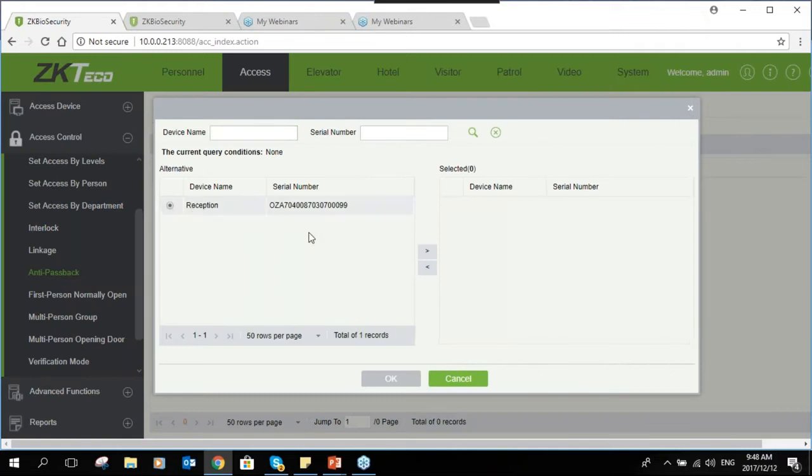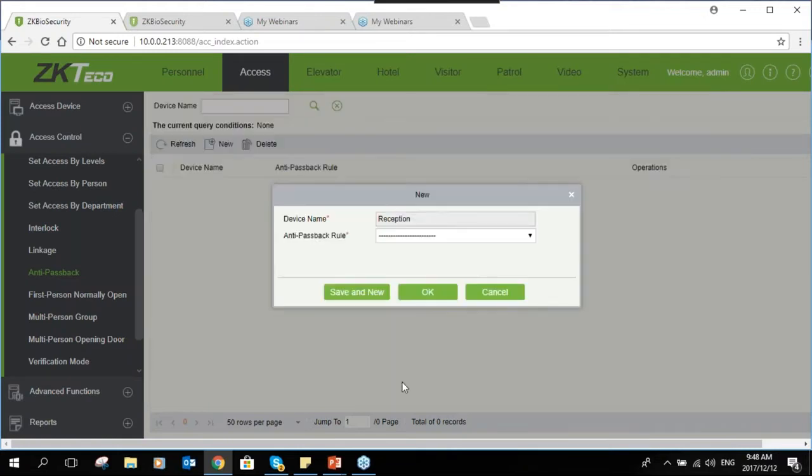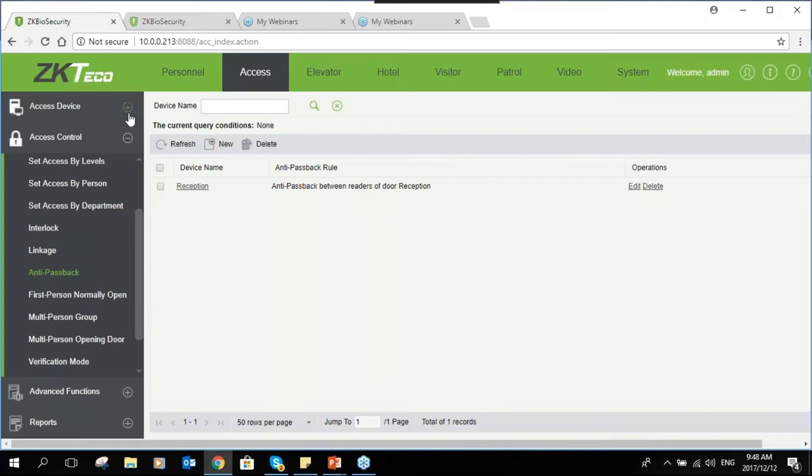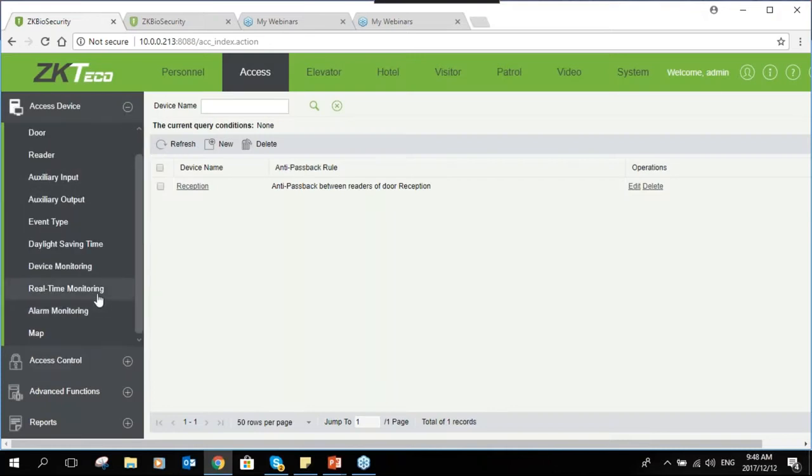Then you select your device. Then once the device is selected, you can select the rule. So this one will create an anti-passback between the readers of the reception door. Then you can click on OK. Then we can go to real-time monitoring to test the anti-passback.